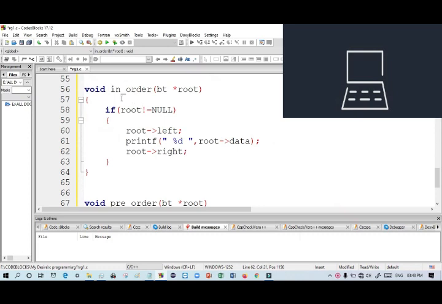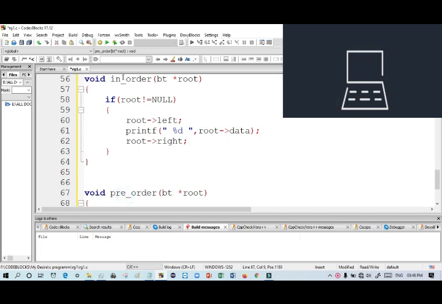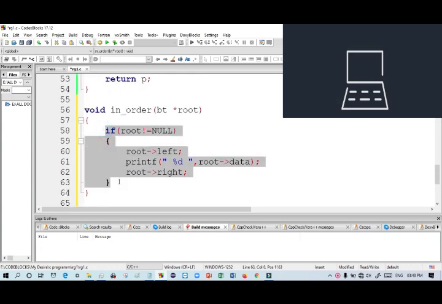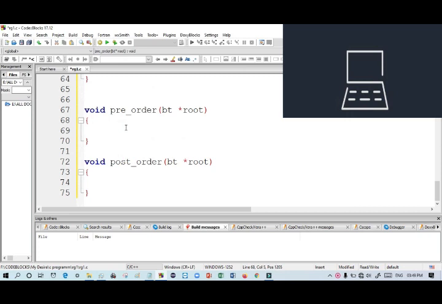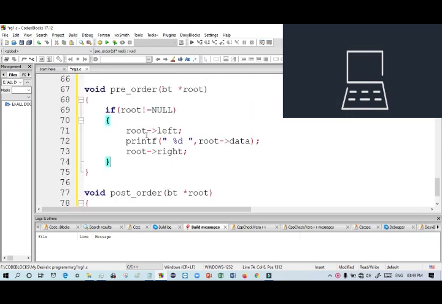So for in order, at first left, then root, then right, and for pre-order it will print first. You have to remember, it will print first for pre-order. Pre means first, and in order means in the middle, and for post order it will be in the last, after right. I will show you, and I just want to copy this, and for pre-order it will be the same, root not null. You just have to change what needs to change. Pre-order means it will at first print data, then it will go left, after that it will go right.